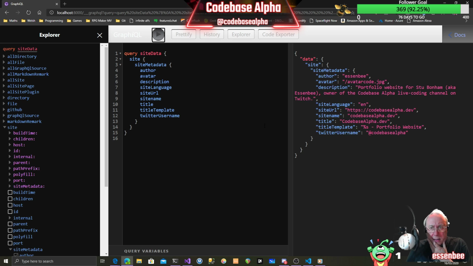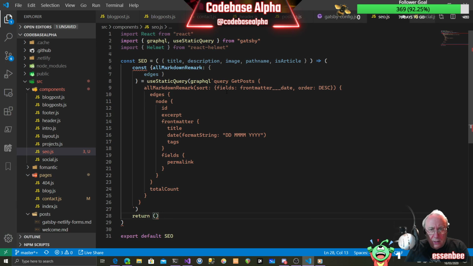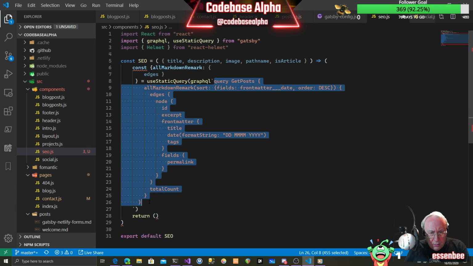If we run that, we should get all the things we want. So the author, the avatar, description, language, URL for the site, site name, the title, and the title template, and the Twitter username. We can add to that. So let's just grab this whole bunch of code here, and we can paste that now into our query. Query goes in that position there.